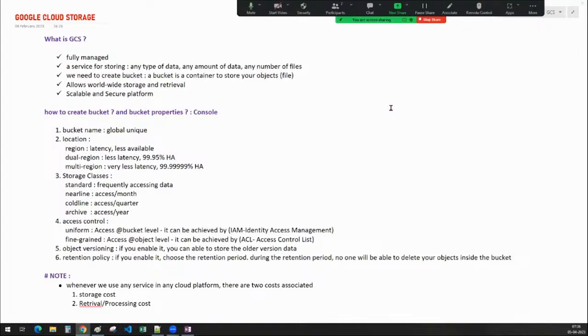How does Google Cloud Storage operate? It operates via buckets and objects. What is a bucket, guys? A bucket is nothing but a container to store your objects. And what is an object? An object is nothing but a file. It allows worldwide storage and retrieval. It is a scalable and secured platform. So this is all about the introduction to Google Cloud Storage.